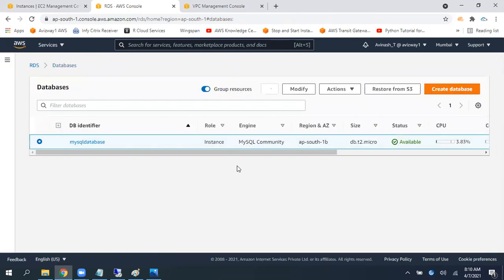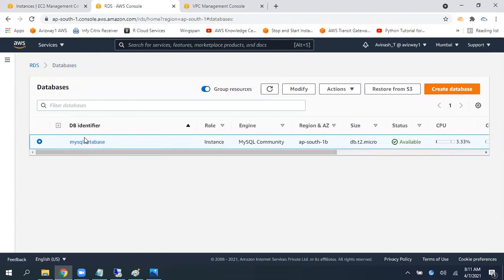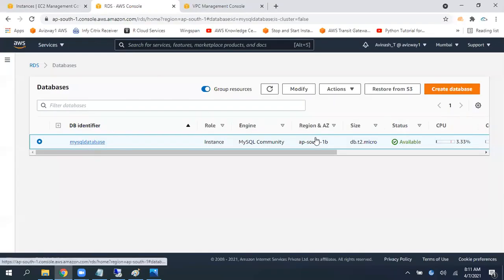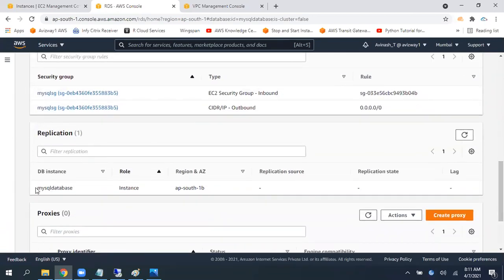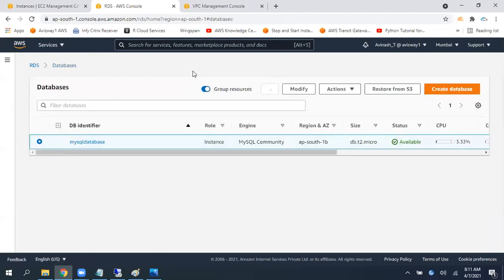Now I'm going to talk about another AWS DB feature, that is read replica. Before enabling that feature, just observe the role. It is an instance. At the moment, the role is showing as instance. And do we have anything here under replication? Only one. Okay, so now I'm going to create a read replica for this. So I'll enable that feature, then we will discuss what exactly it is. So I'm selecting this database, actions.